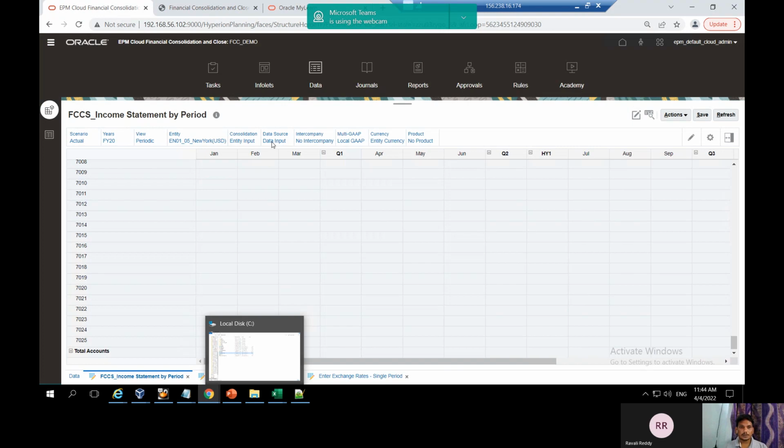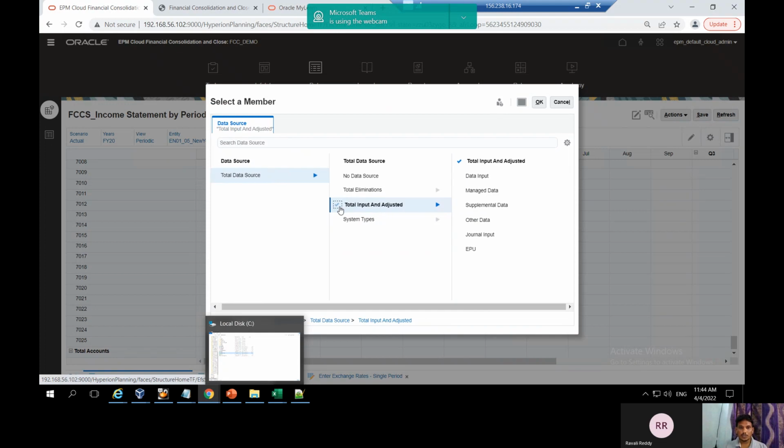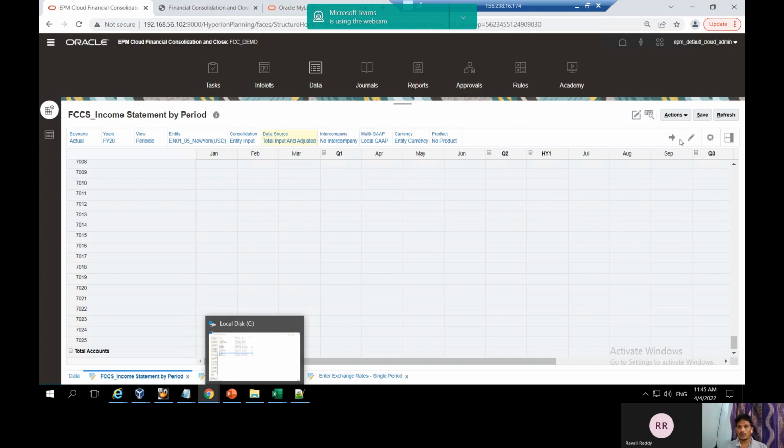Go to the application. Select the data source, Total Adjustment and Total Input and Adjustment. Select the member. Click on OK. Click Go.